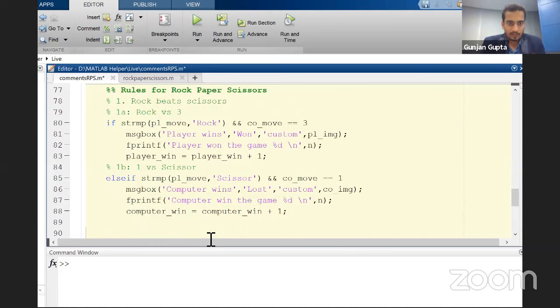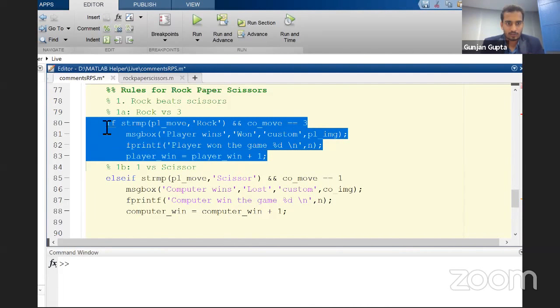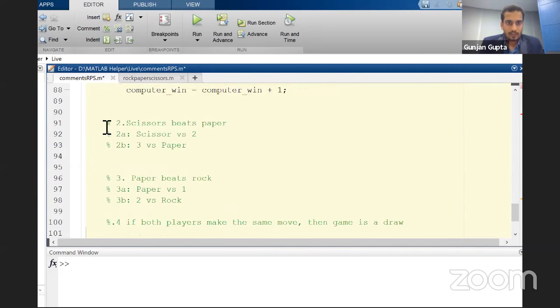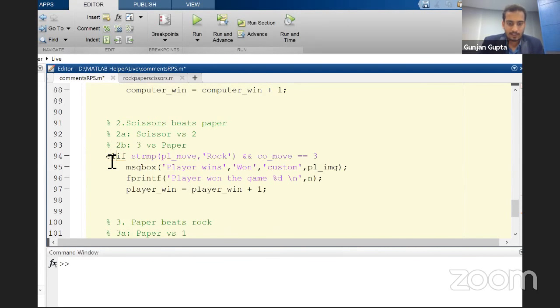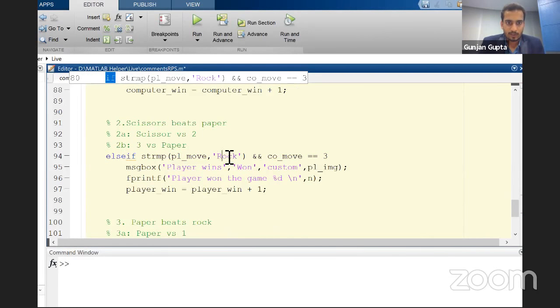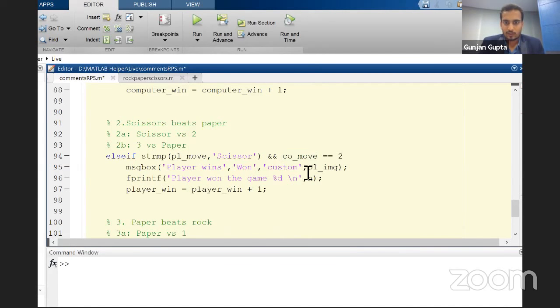We need to have other conditions. So now we'll quickly jump to the remaining conditions using copy paste. Next is scissors beats paper. So 2A, here it is, else if string compare, we have taken scissors and the computer has taken paper. So player wins, custom, player image, player wins the game. So that is again true.